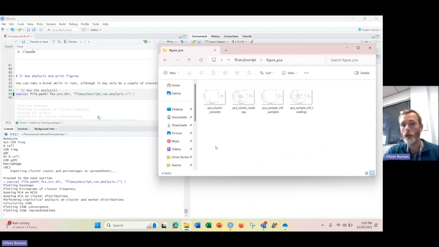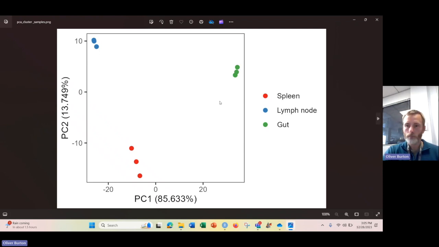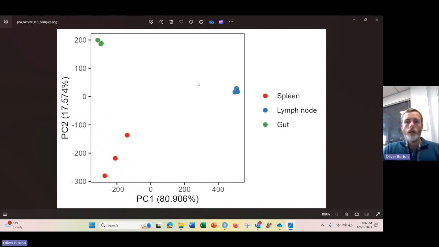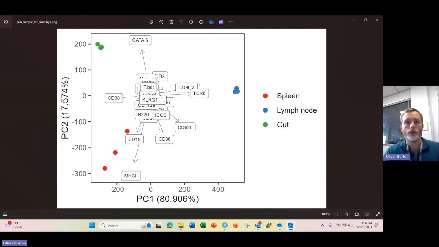Okay, we have PCA plots that are generated. In this PCA plot, we're looking at the cluster frequency as the driver of separation on the PCA. We can see that the samples are clustering together by condition, and we can see in this second plot which clusters are driving that separation. And we can see that the gut separation is being driven by that gamma delta T cell thing primarily. We also have a PCA plot created based on the marker expression, and again, looking at those markers, which ones are driving. Well, it's GATA3 in the gut, that's probably your ILC2s. We have T cells in the lymph node, and we have B cells in the spleen.